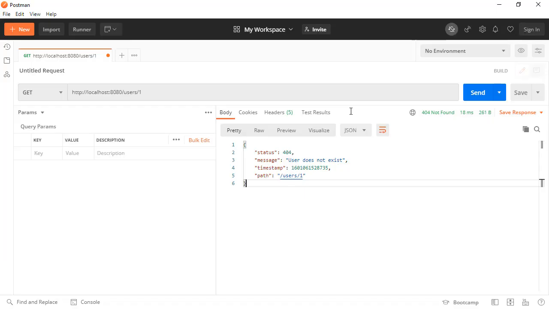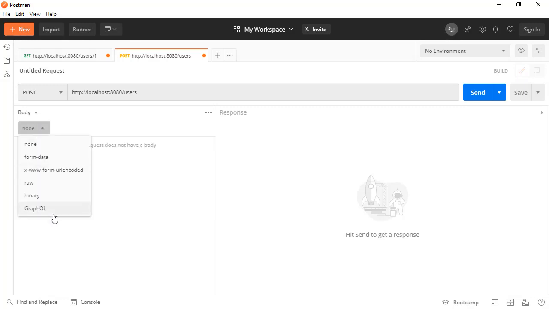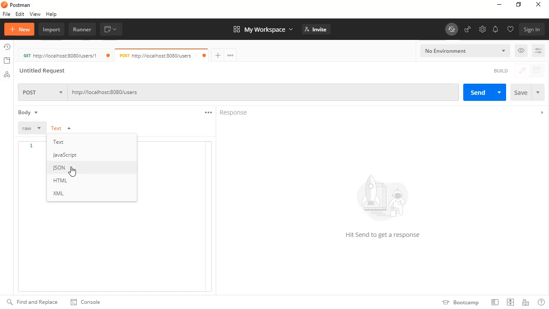So opening Postman. Now we are going to send a post request. Let's copy the path first here. And we are going to send a post request to this path. And let's create a body, let's say this is going to be JSON, and let's say username will be null.